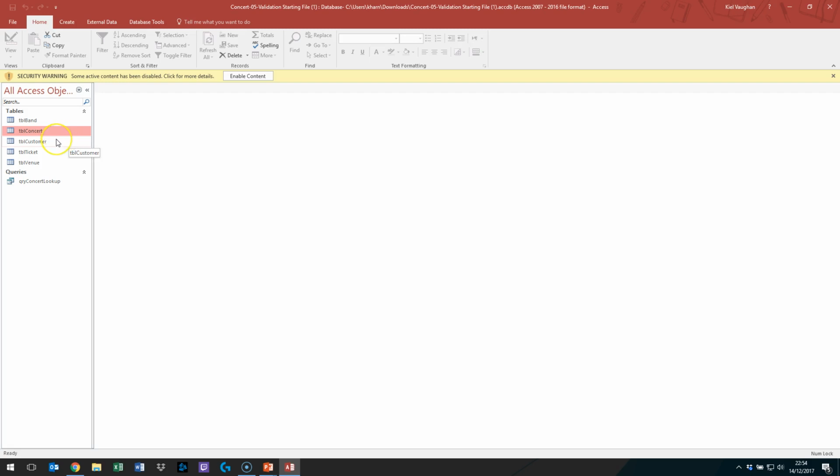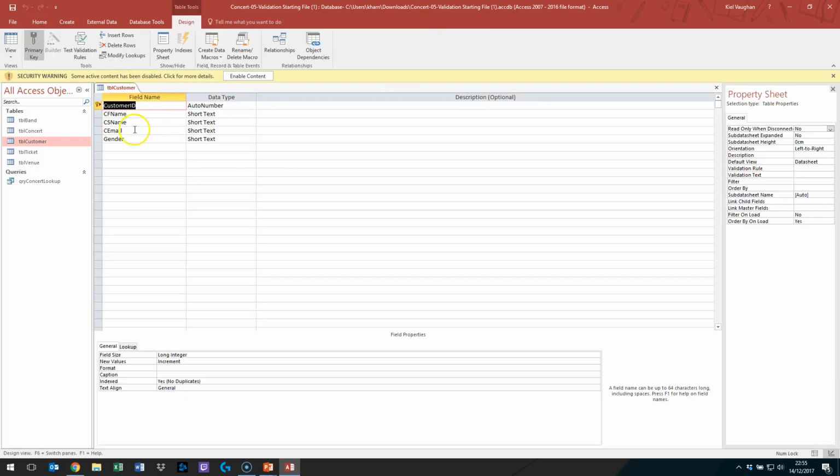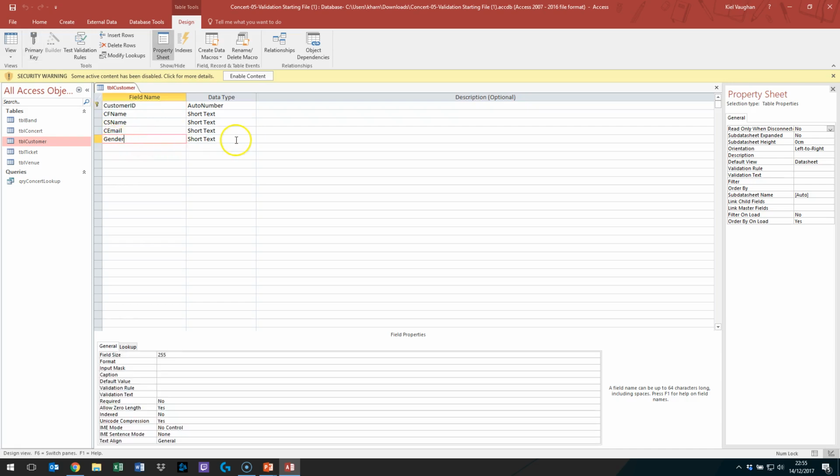So the aim of this section is to create a lookup within the gender of the customer. So at the moment the gender text field has data within it, but it doesn't have the drop down box and the limit to list value that we want to enact on the field. So if you right click on the table, go into design view and look at the gender field.